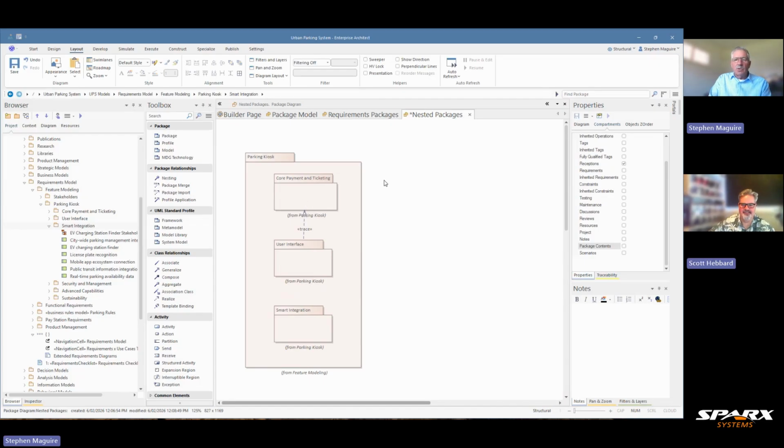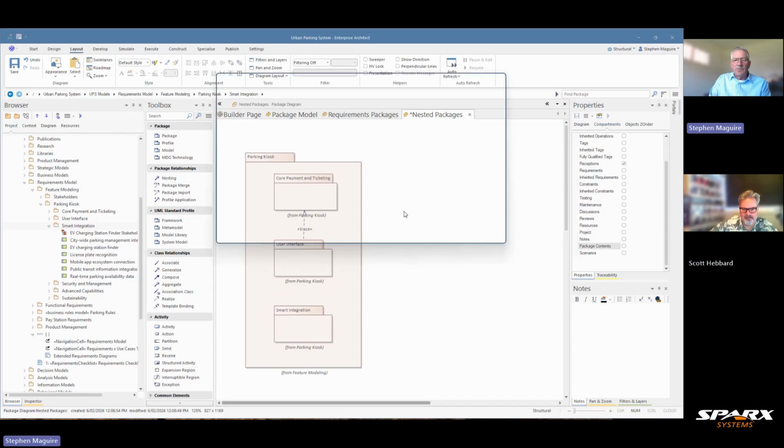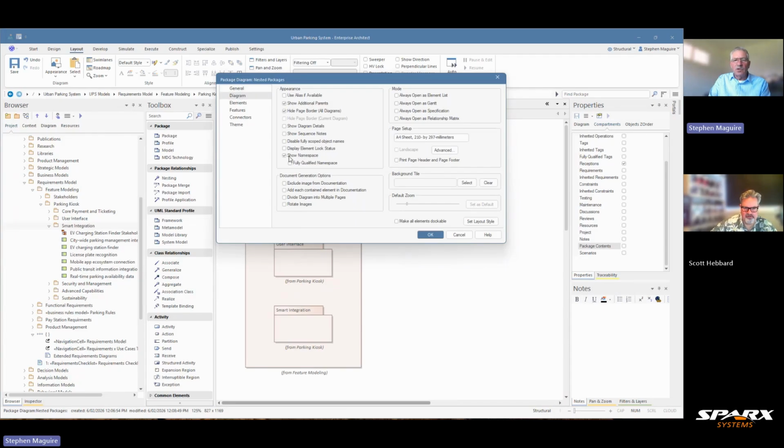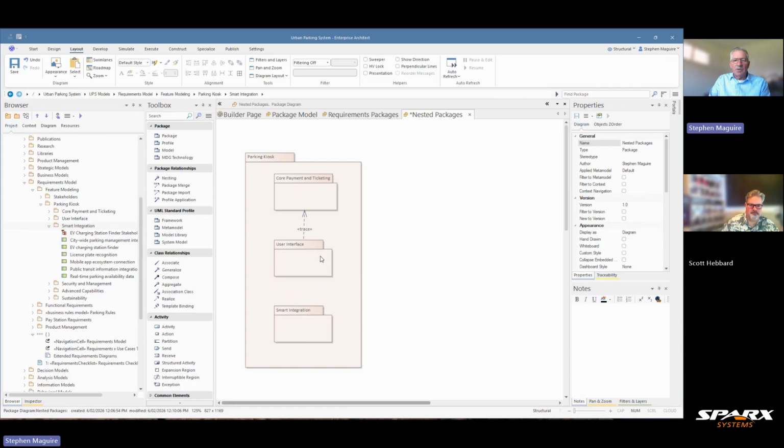Yes. Yeah. So right mouse click and properties, and we go to the diagram properties there, and we turn off show namespace, which is on by default. So that will get rid of that, makes the diagram a lot cleaner. So that's one representation of package nesting.